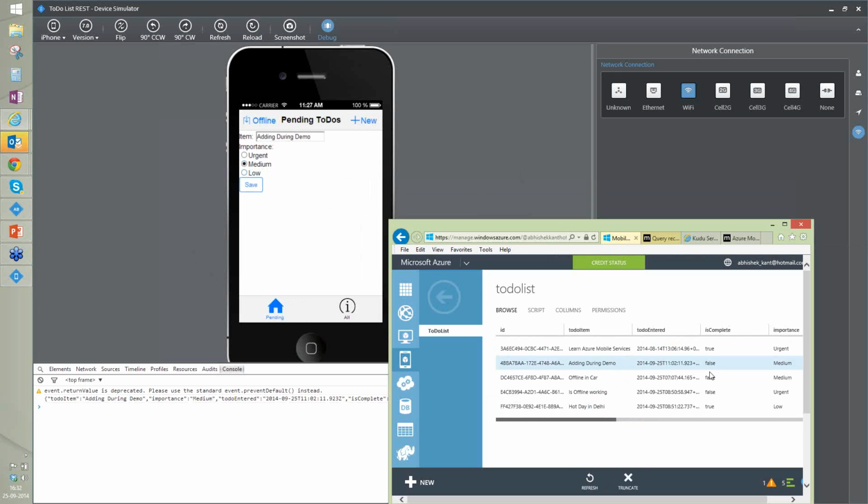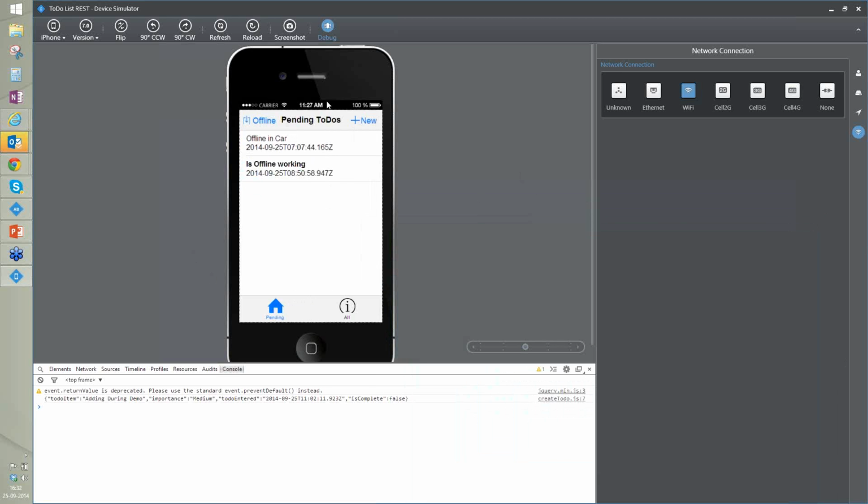It's not complete yet, and it's of medium importance, the same settings that we had put through. So if we go back into pending, you will notice that the only two older ones are there. We have a feature in Kendo list view called pull to refresh, and the moment I do a pull to refresh, it will go and fetch the fresh data. Now in the fresh data, you will see it's adding during demo.